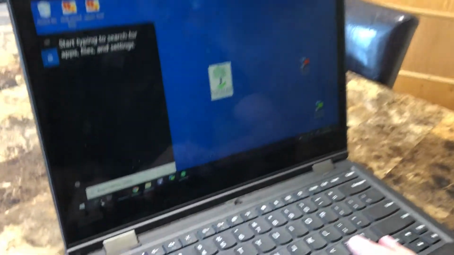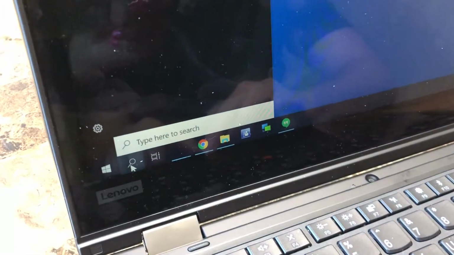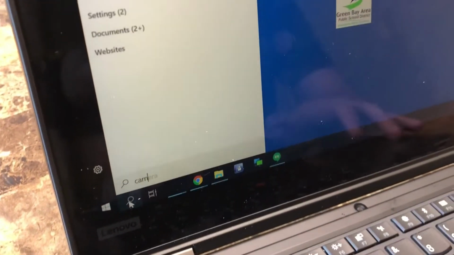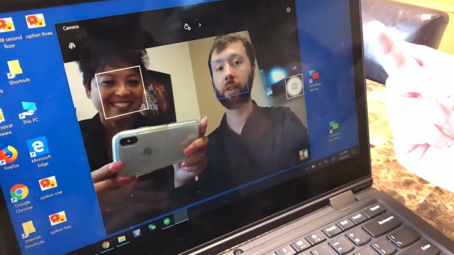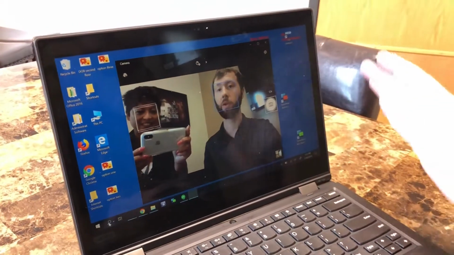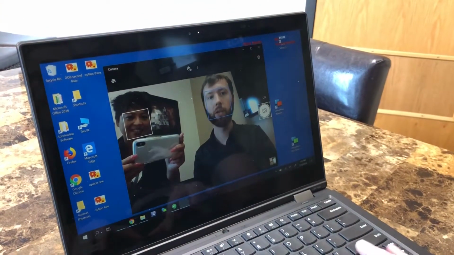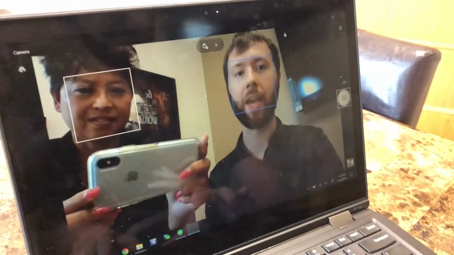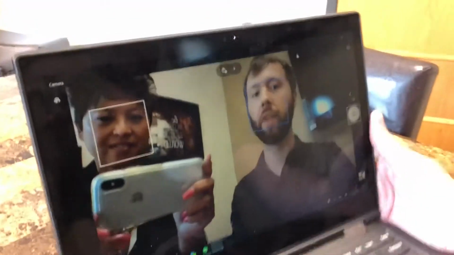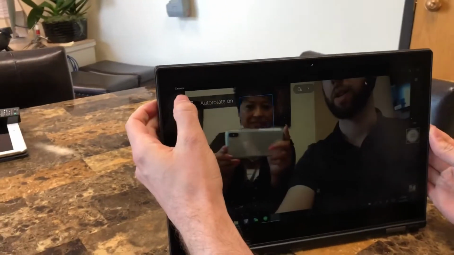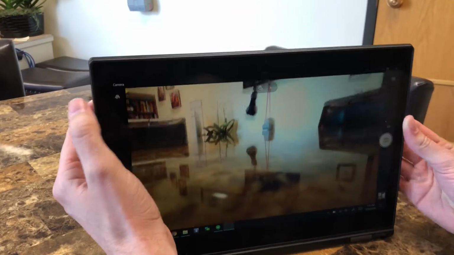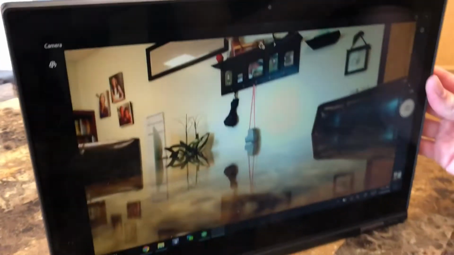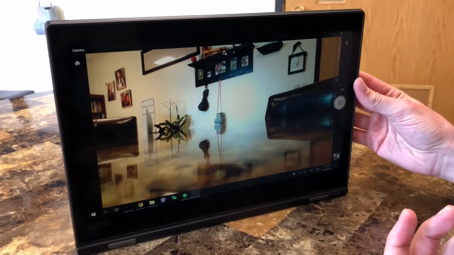If we click on our search button here, our magnifier, and type camera, we open up the camera. Now you'll see this starts facing us versus facing the world. It also starts in a small window. So what we're gonna do here first is expand it. Now, when we flip our computer over and we tap the button right here, we now see through the computer to the world, hence world-facing camera.